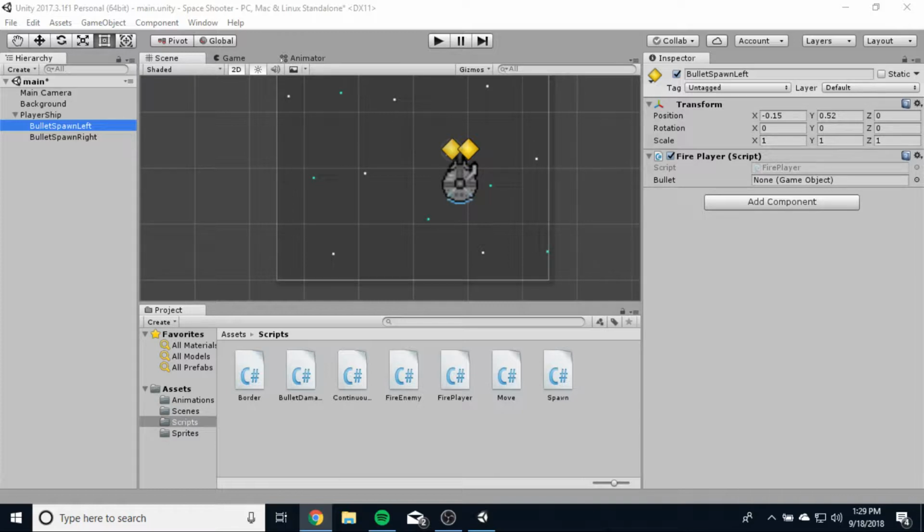Last time we left off with creating our main character. We created some bullet spawners and we attached a script to those bullet spawners called Fire Player. Now we need to set this up so that we actually have a bullet, right? We need to put a bullet in here so that it actually works. So let's do that.